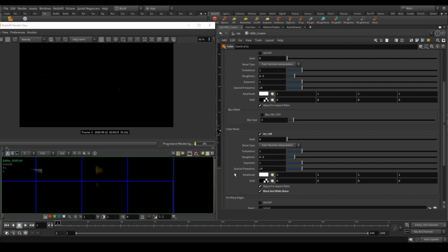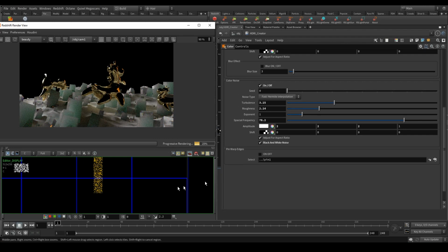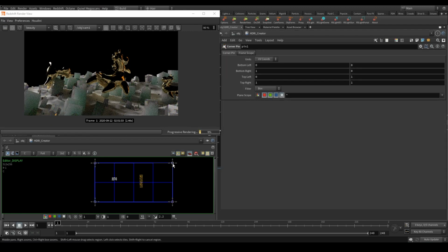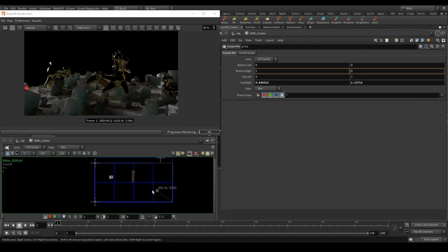Typically I like to set this to black and white noise just so I'm not adding any color. This is kind of just to break up the light a little bit and make it a little more random, I guess. Now you can see they're not so perfect anymore. So another cool thing you have in the master tab is this pin warp edges tool, and you need to turn it on, and then when you do, you need to hit the select node again. So here you can actually kind of warp this image in some pretty cool little ways.